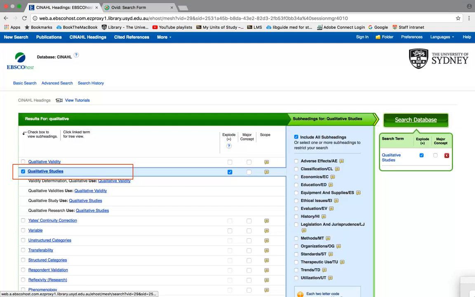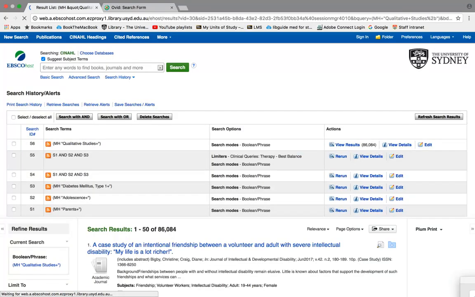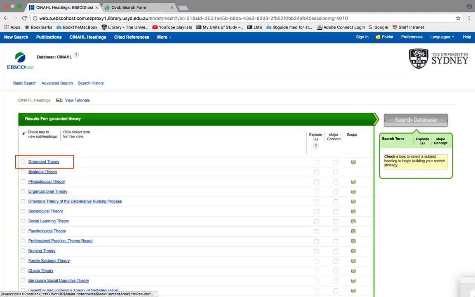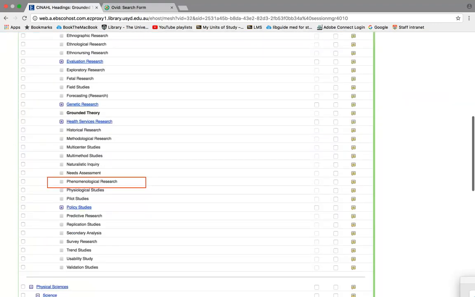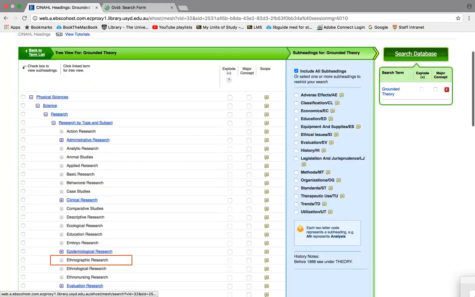CINAHL gives you a few more options with not only qualitative studies as a subject heading, but also headings for particular study types. For example, grounded theory, phenomenological research, ethnographic, or action research.